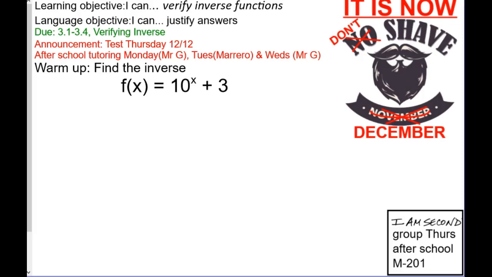Okay, so I want to remind you we are having a test on Thursday over this inverse stuff. We've been doing inverses for a while, 3-1, 3-2, 3-3, 3-4. And then yesterday we did an assignment on verifying inverses. If you didn't finish Friday's assignment, make sure you turn that in ASAP.